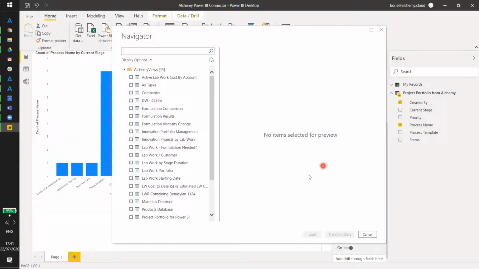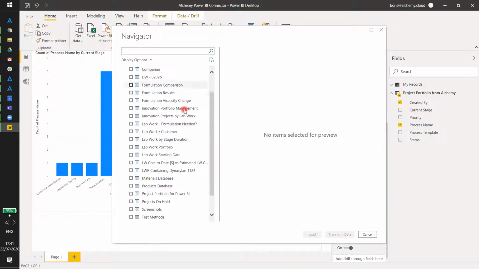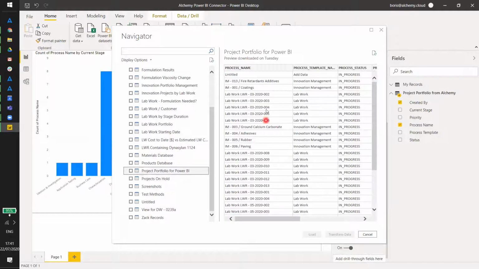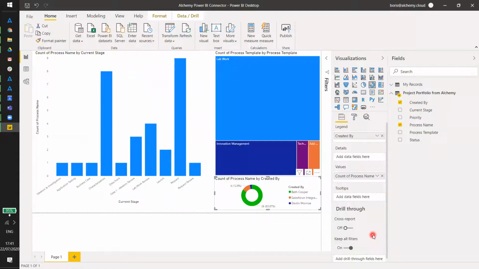So once I click Connect, I'm going to have a list of all the available views I can pull from Alchemy for my user. And if I click on any of them, I can see a preview. This is exactly the same view that you were looking at in Alchemy just a moment ago. The last thing I need to do is load or transform the data, and the data source is available in Power BI. Because I already have it, I'm just going to cancel.